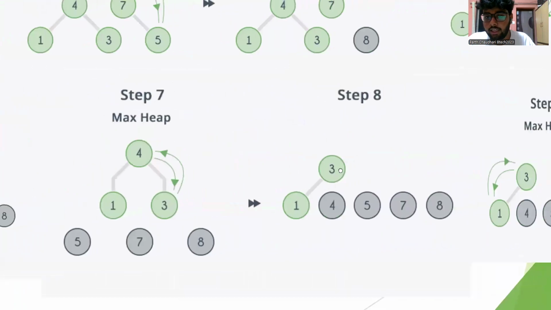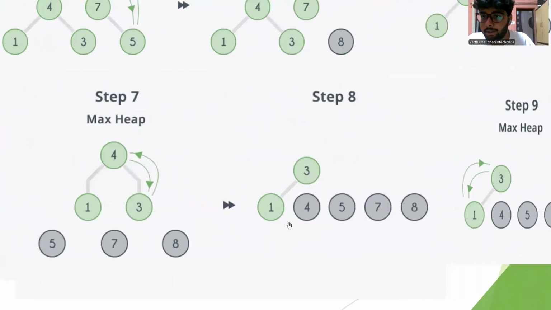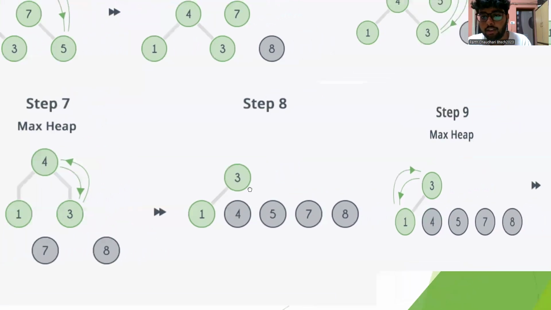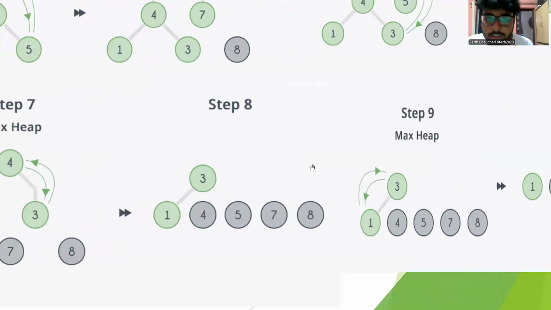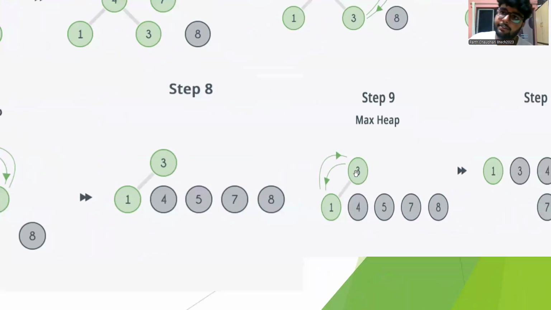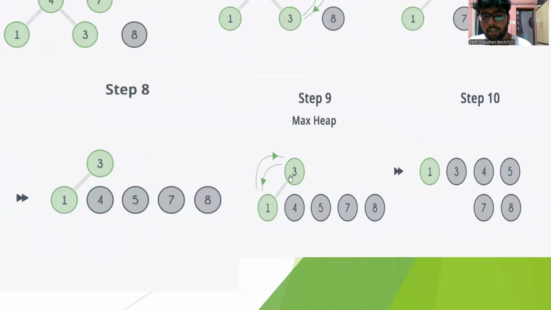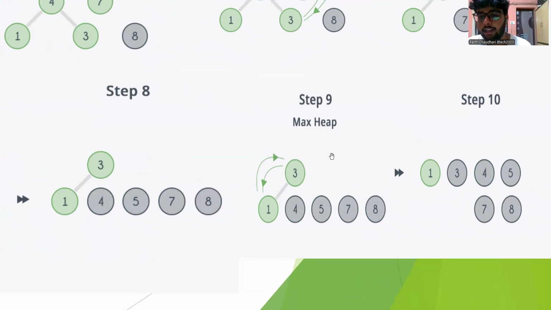Now again, we have a particularly small binary tree. It's not that big of a binary tree. Again, we'll do the same thing here. It is already a max heap. As you can see, it is already a max heap because the parent element is larger than the children element. So we again did the same thing. We put 3 into the sorted array and replaced it with 1. Again, at the last, we have only 1 left and we put it into the array.